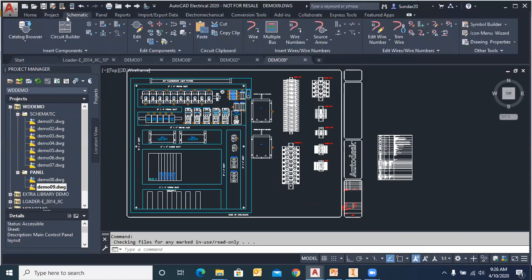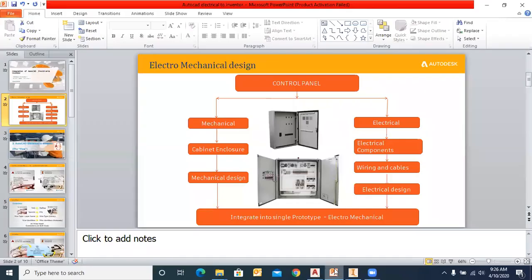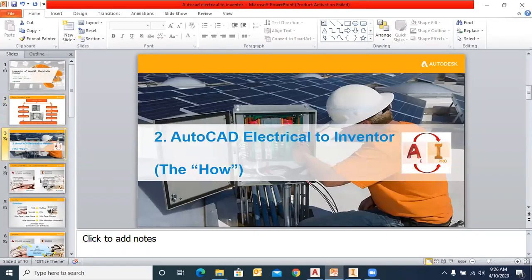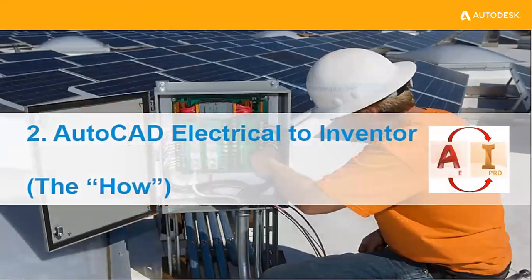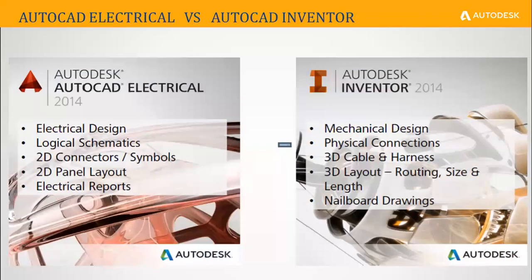Okay, so now let us jump into integration, or how we can integrate from this to Inventor, right? So before moving into integration, as we see, in Electrical we will have logical schematic layouts. In the schematic layouts we will have 2D connectors and symbols, and we will also have 2D panel layouts, and finally we can generate reports from that. Okay, so this is about your Electrical.